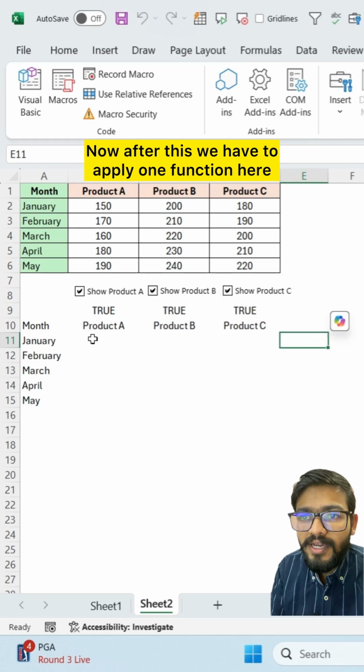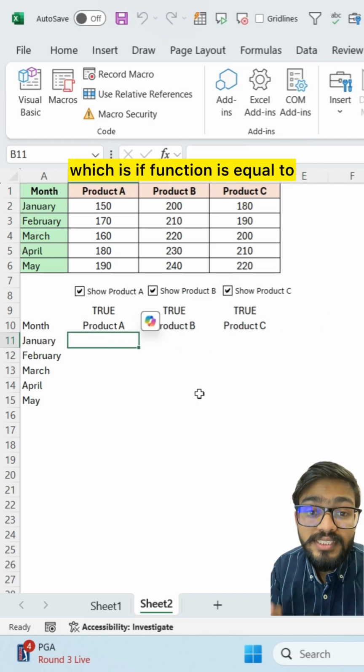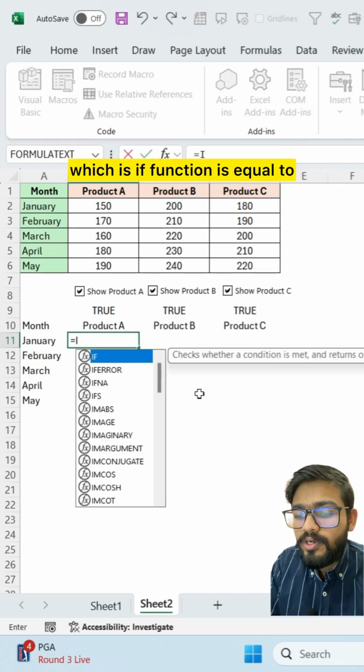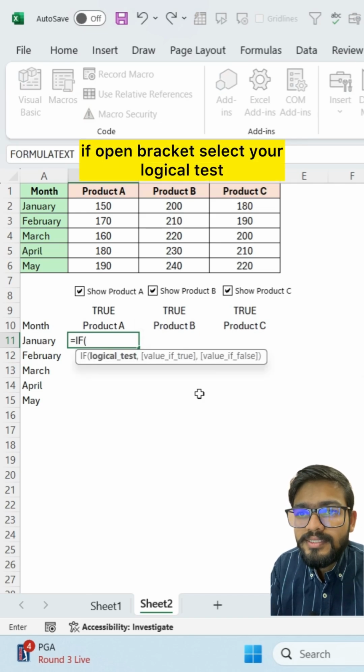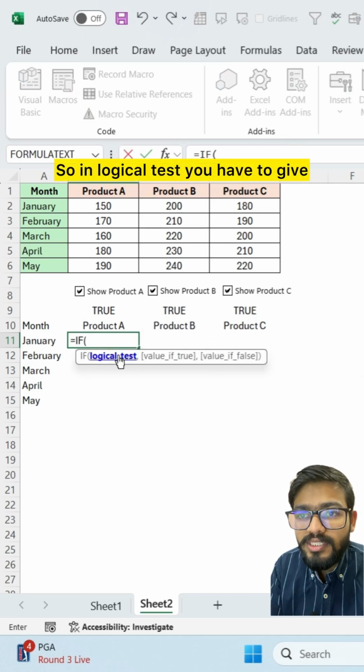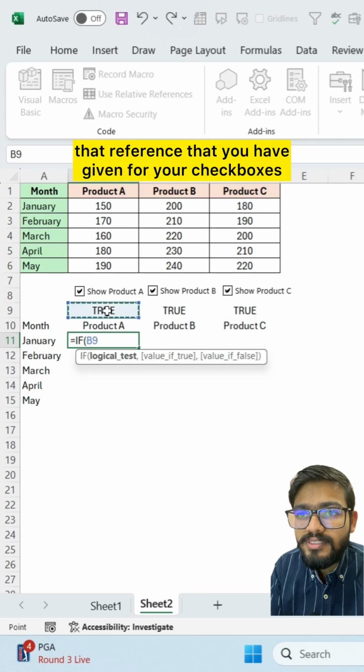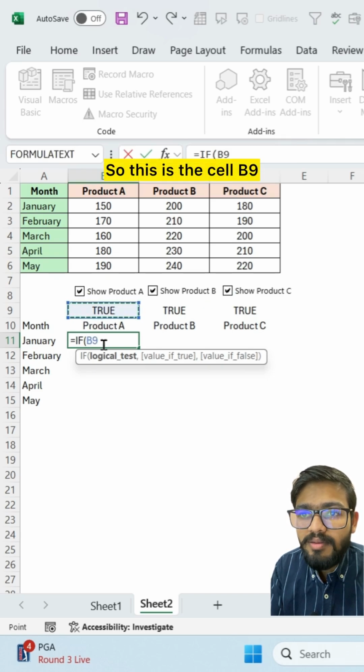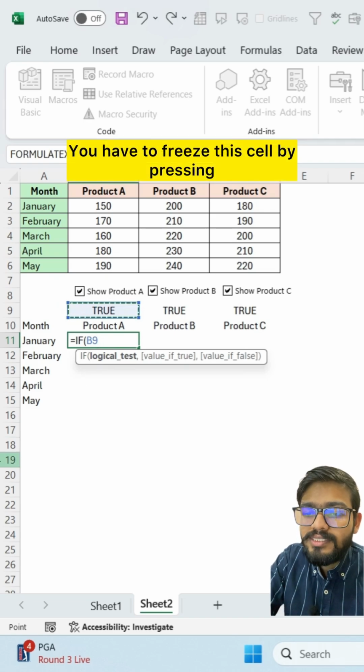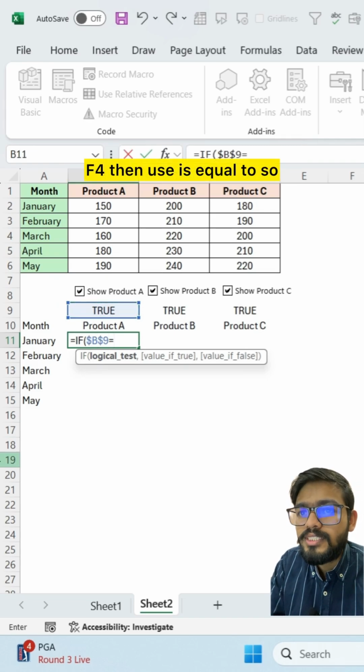Now after this, we have to apply one function here, which is the IF function. Equal to IF, open bracket, select your logical test. So in the logical test, you have to give the reference that you have given for your checkboxes. So this is the cell B9. You have to freeze this cell by pressing F4, then use is equal to.